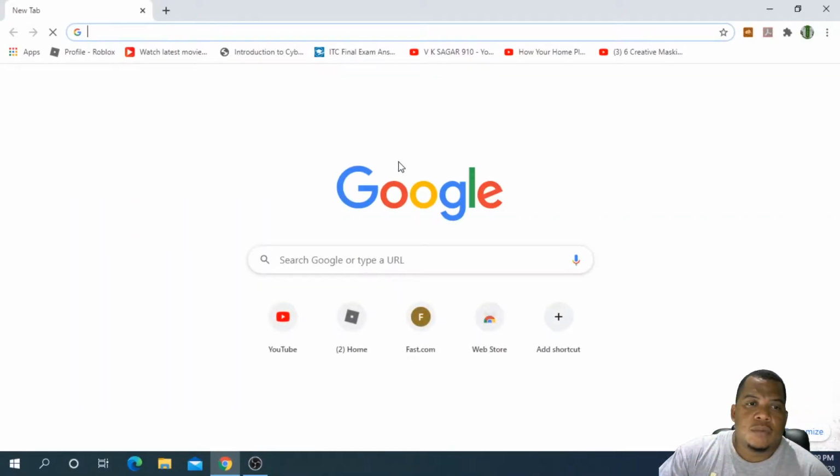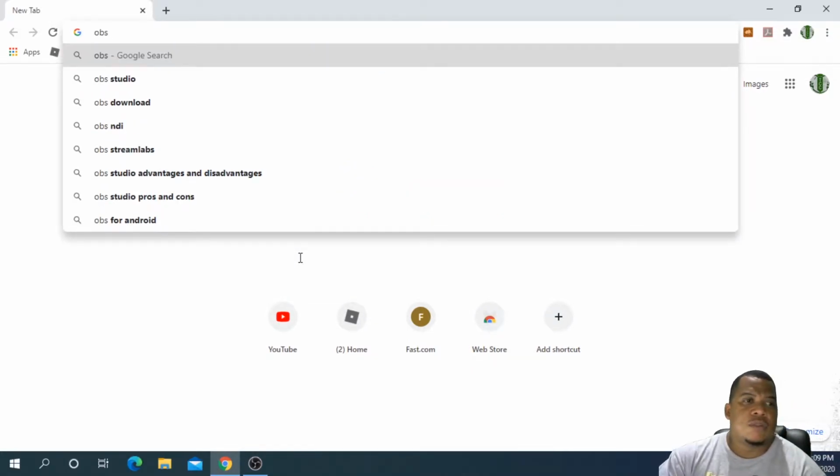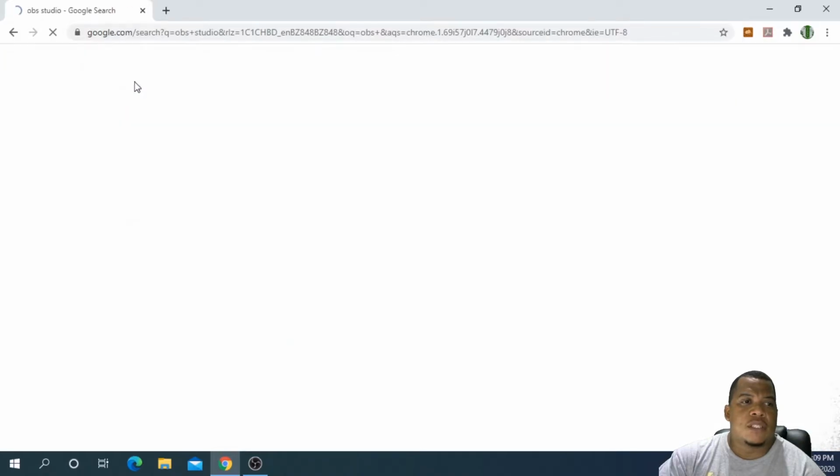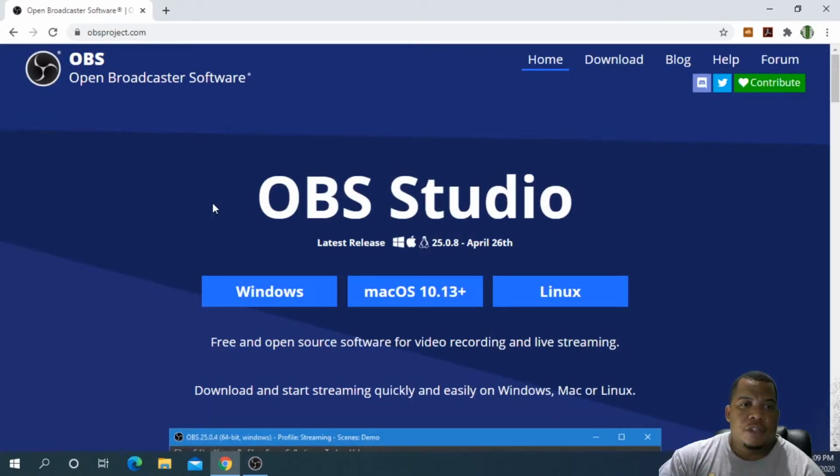So what you would want to have is some sort of screen recorder to record what is being done on screen. For that, I use a tool called OBS Studio. So type in Google, type in OBS Studio, and it takes you to obsproject.com, right? So we click on that. Let me show you the first page.